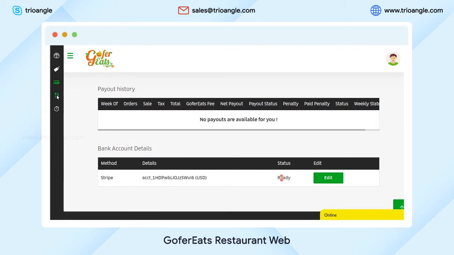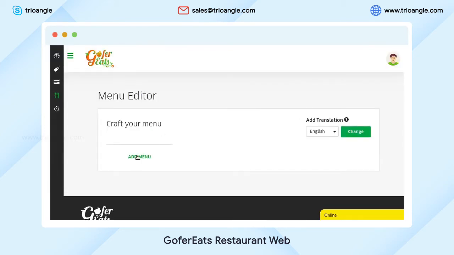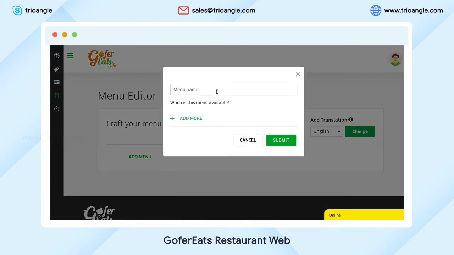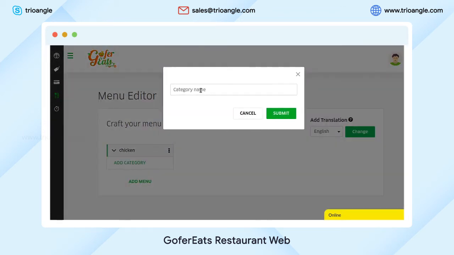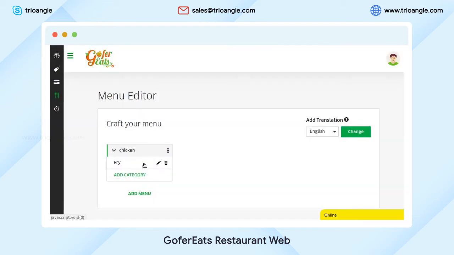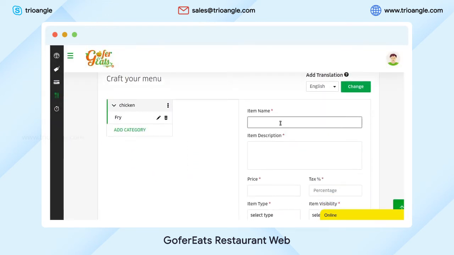Now we are going to enter the menu item. Add menu. Now I'm going to enter the menu name. I'm entering chicken. And say add category. You can add the category name. I can also add item name and description for it.